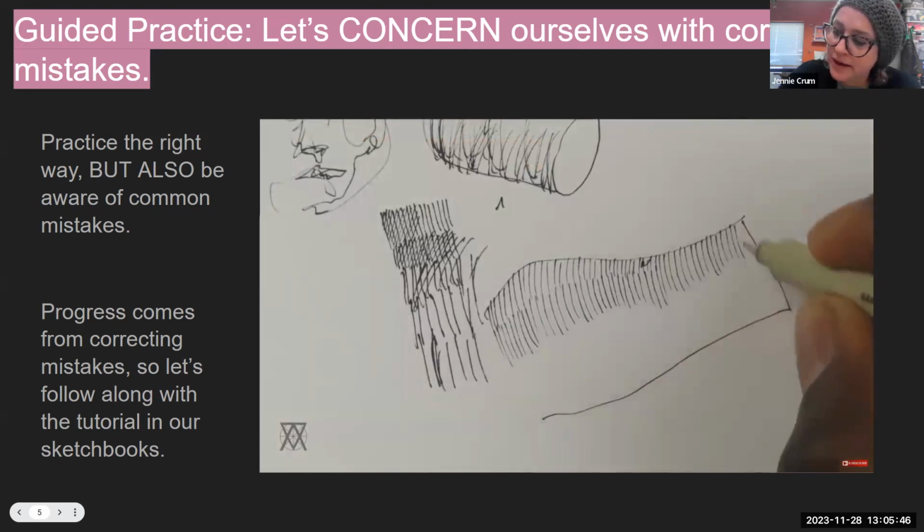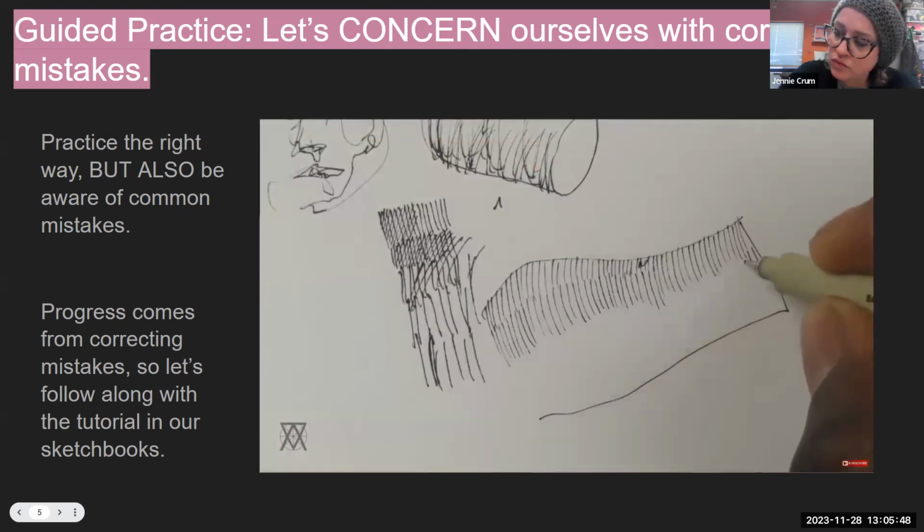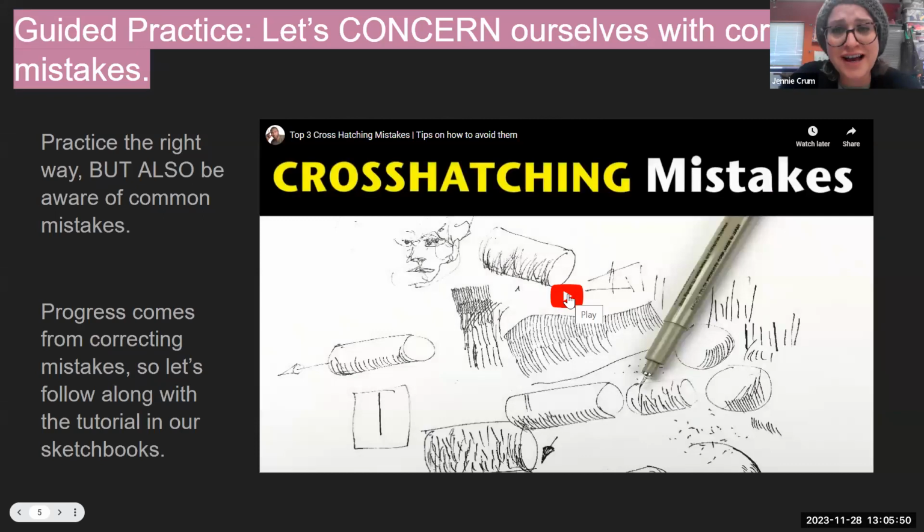Respect the craft. Respect the craftsmanship. Keep my lines like this. Take your time, y'all. You got to respect this process.